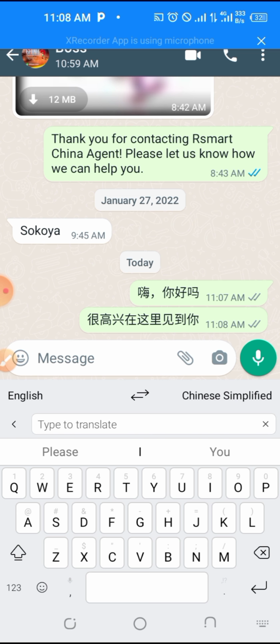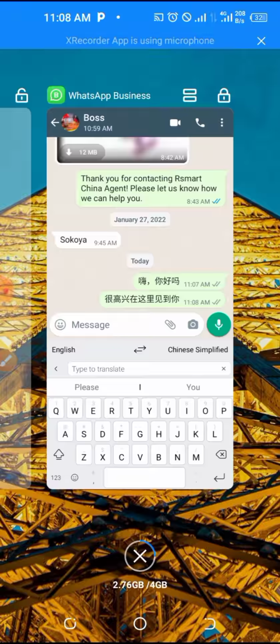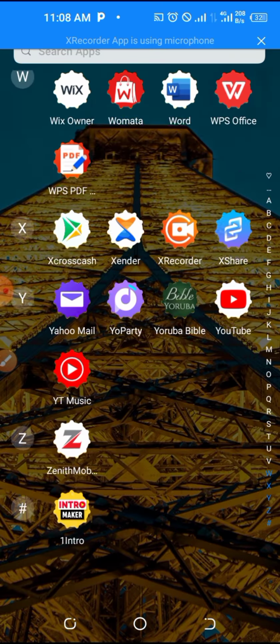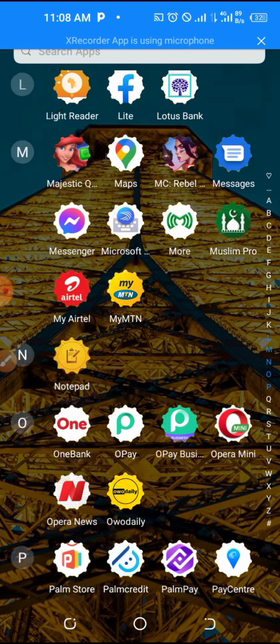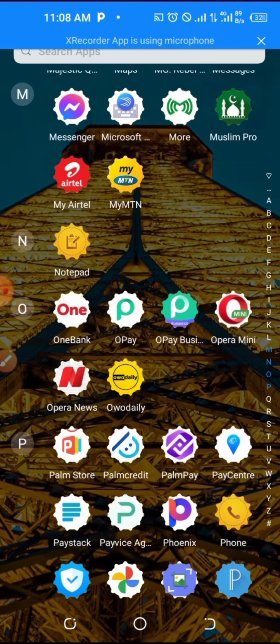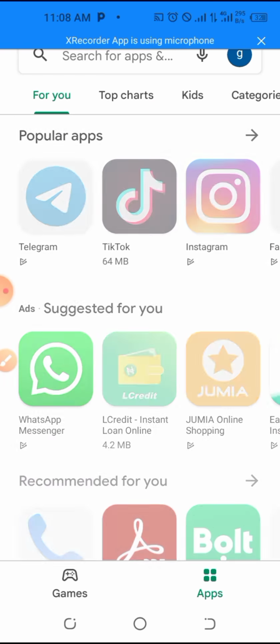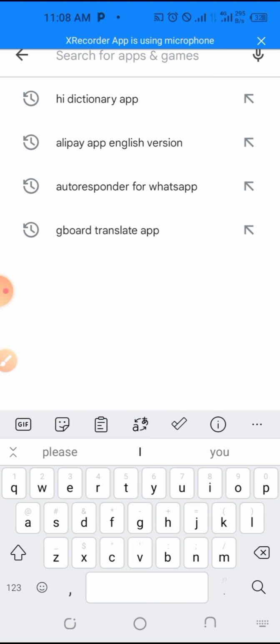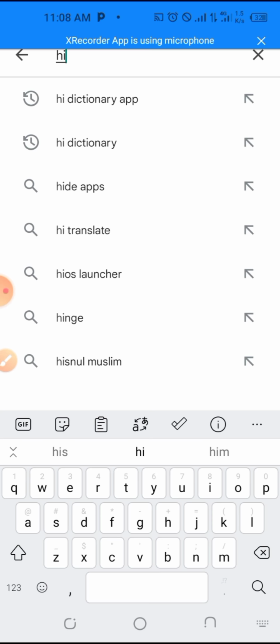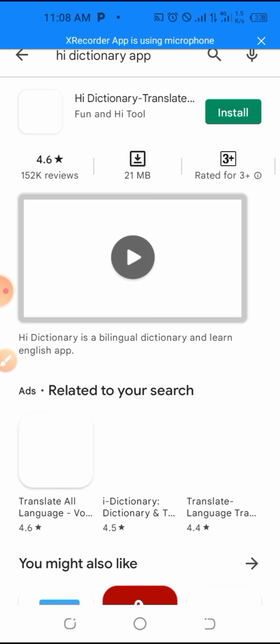Now let's move to another app which is called iDictionary. You also download this iDictionary on your Play Store. So let's open our Play Store, then we cancel this. Then we tap the search bar, then you now type iDictionary app, as you can see.